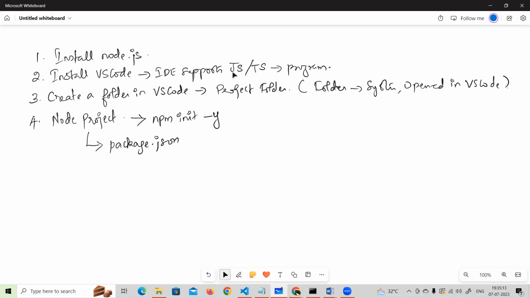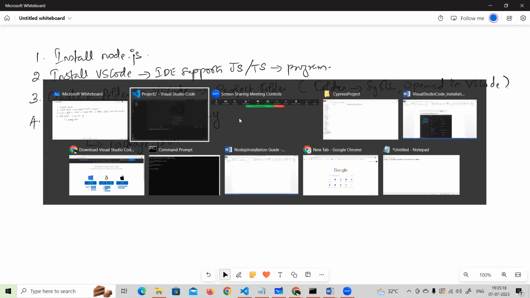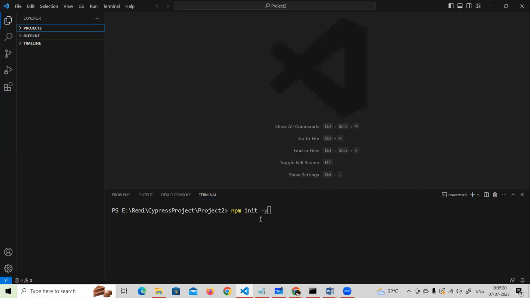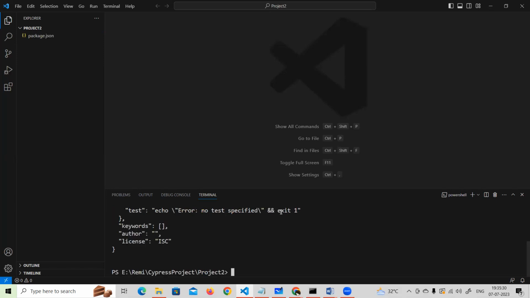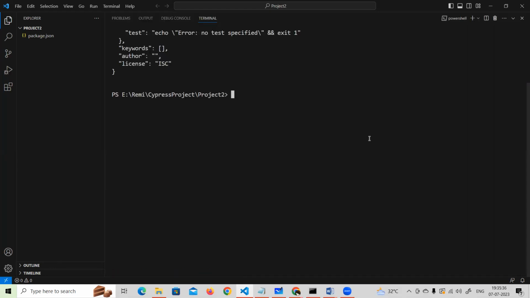Right. Okay. So now what I will do, I will come here and I will issue this command npm init -y and hit enter. One second. npm init -y, hit enter. Now just wait. Yeah. Now you can see. Suppose if you click this up arrow button, it will maximize the terminal to the entire screen.